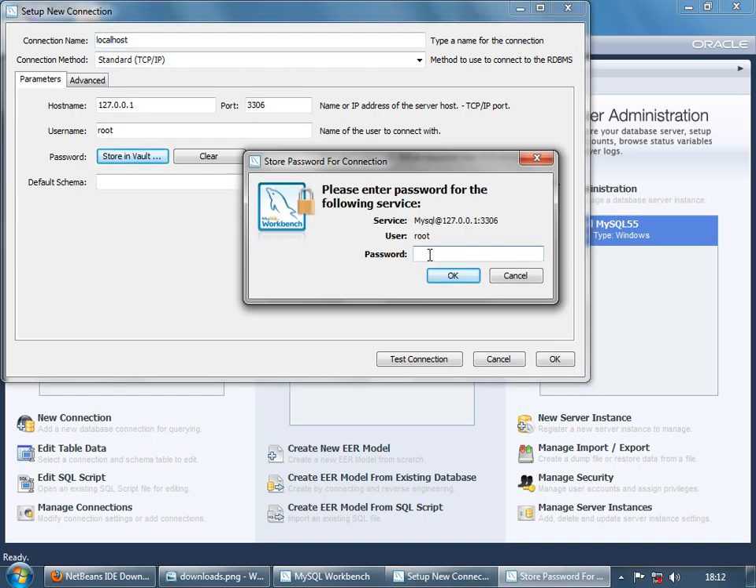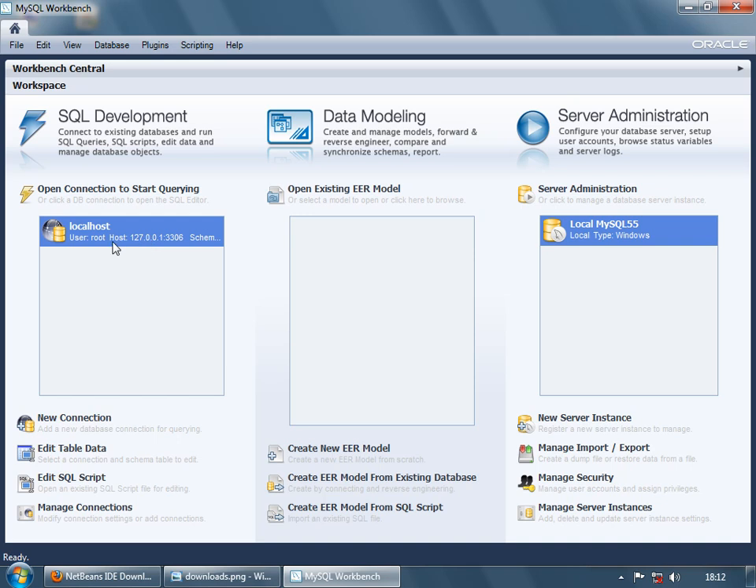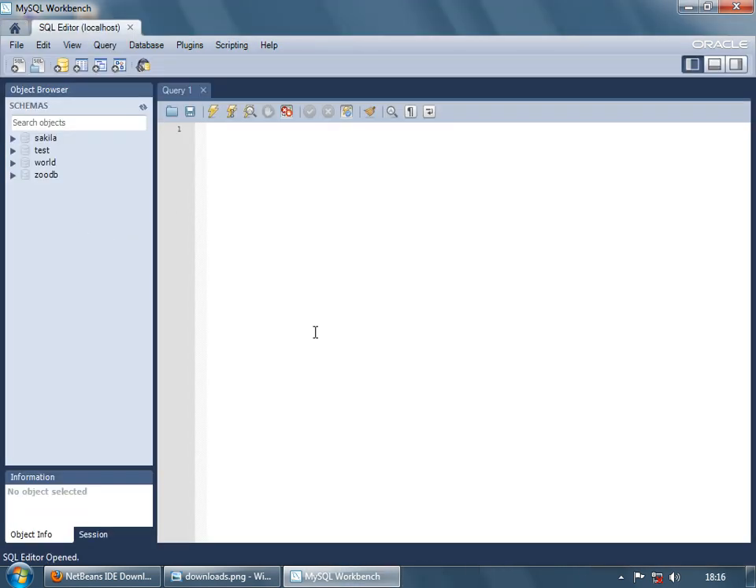Over here you can type mysql and click OK, and you can test the connection later on, but already this connection exists for me. And you can double click on this to open the connection. So let's double click over here, and here's the open connection.